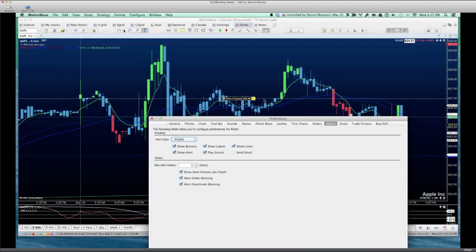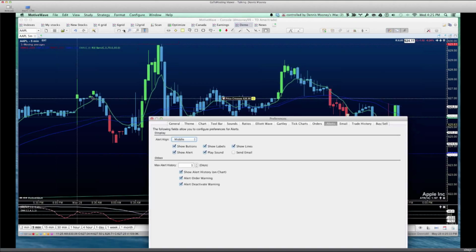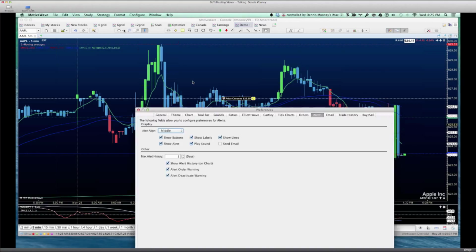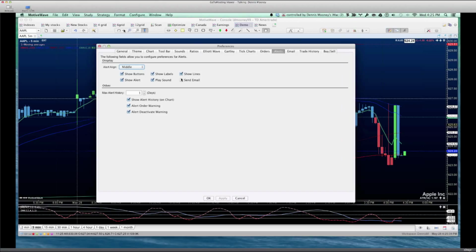This is the line that appears across the chart to mark where your alert is. You can set it to send you an email or not, to the default email that you have in your preferences. And then alert history. So I've got this turned on for the sake of our demonstration today, and I'll show you a chart where the alert history is turned on, where we'll capture and keep on the chart all of the alerts that went for that day. And you can set that to any number of days you'd like.